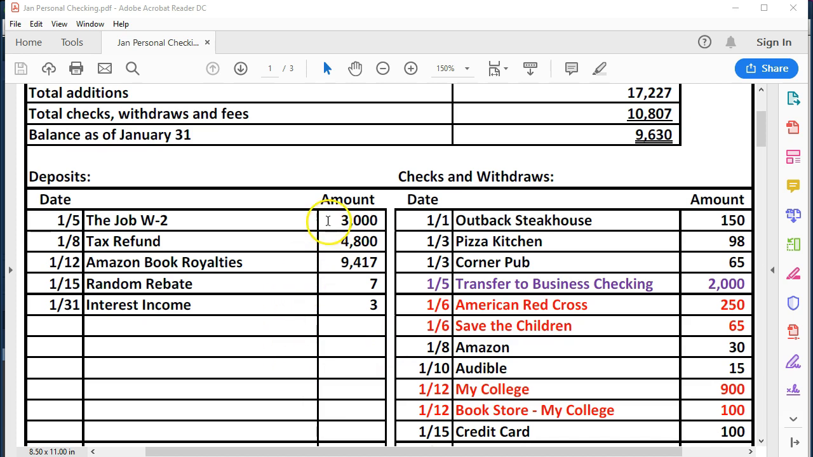In our case, we're going to enter these deposits here. We've got a job, so we're going to just call that the job. We're going to have W-2 wages, and we'll start there. We have a tax refund. We'll enter a tax refund here. And then here's our big income on our side. The Amazon book royalties. That's where we really make a lot of money.